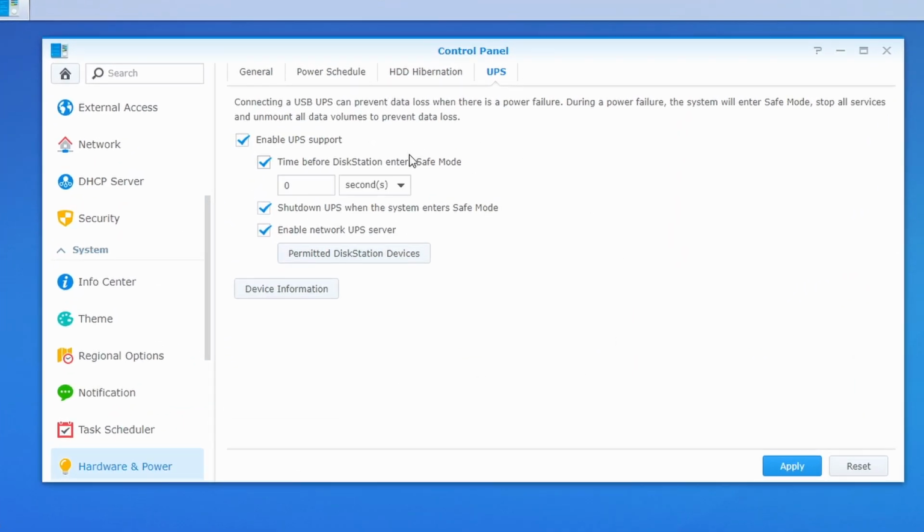You can use time before the station enters safe mode, but I prefer it to be in the until low battery state. Also, I have enabled shutdown UPS when the system enters safe mode, because it saves a little bit of power inside the UPS, and it also allows me to restart my system much faster.